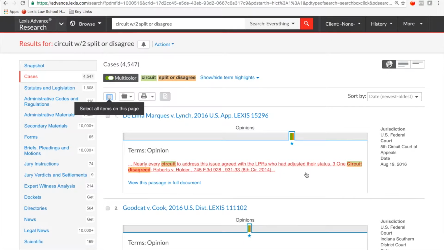And here we've got about 4,500 cases to pick from where we have circuit splits that are being discussed by the court. Again, we care about cases where the court is discussing a circuit split, because that's going to tell us what the circuit split is. They're usually going to cite to the cases where the split itself happened, if they are not themselves the case with the split.